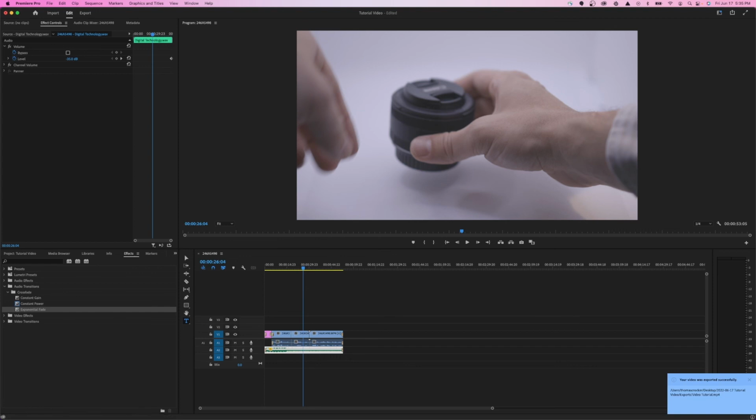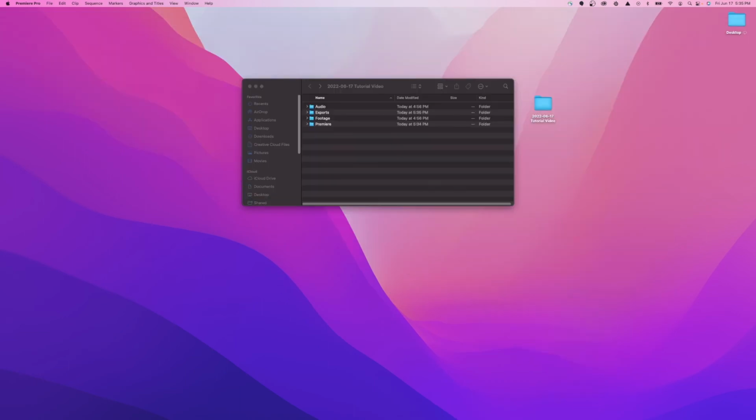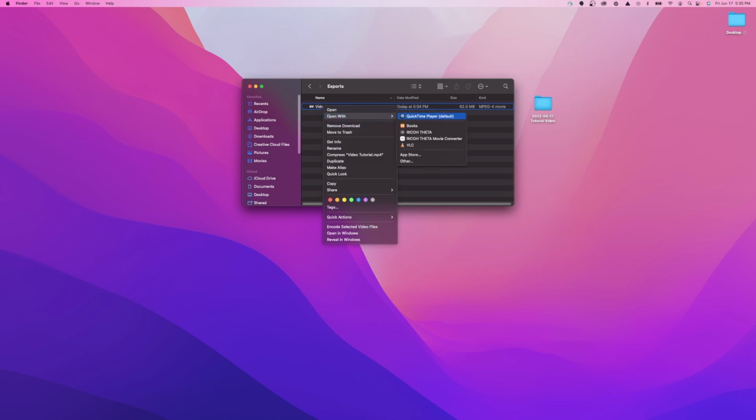All right, we got the notification in the bottom right. It says that it was exported successfully. Now we can minimize Premiere. So inside our exports folder, our video file should be there. There it is. We can open that in QuickTime and preview it. Hit play.